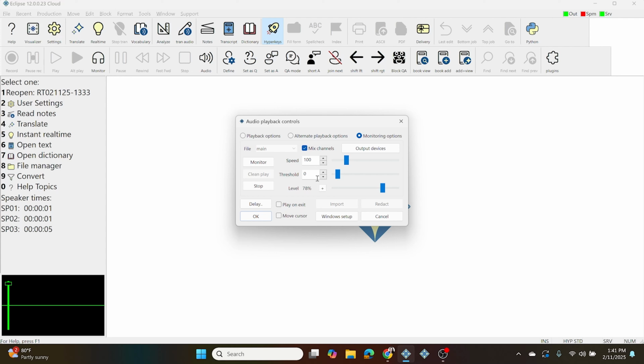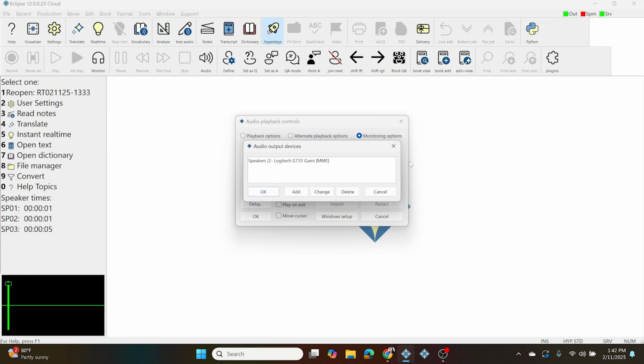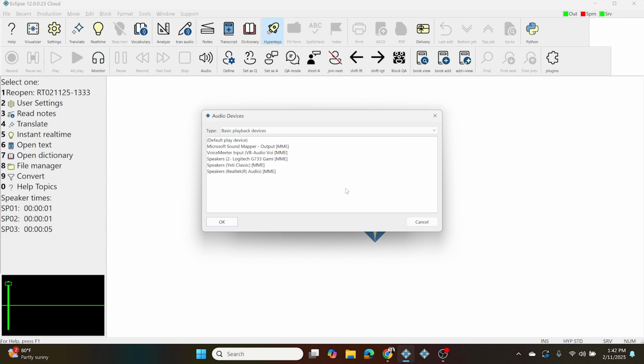Now, there are a few important settings to look at when you're talking about monitoring. First of all is the output device itself. For monitoring, we recommend using headphones. No ifs, ands, or buts about it. Headphones are the superior functionality. So I'm going to click Output Devices, and I see that I have my Logitech headset selected. If the wrong device is selected here, highlight it and click Change, or if nothing is selected, click Add. Select the device that you want to listen through when you're monitoring. In my case, I'm selecting my Logitech headset.